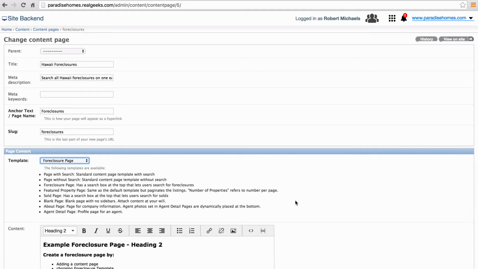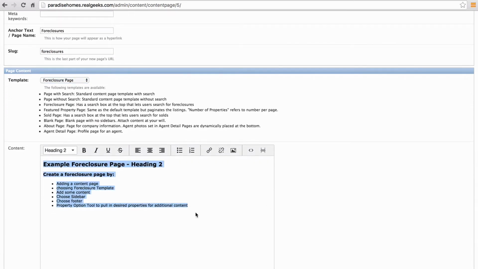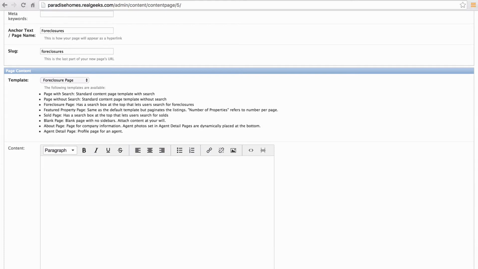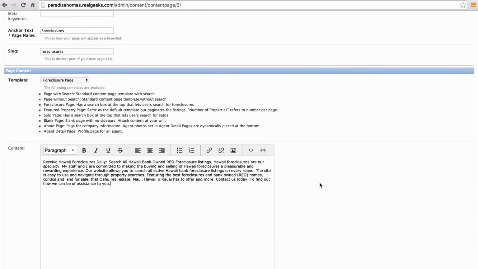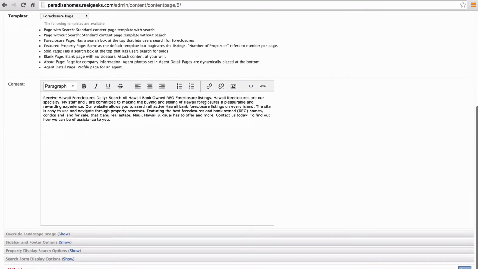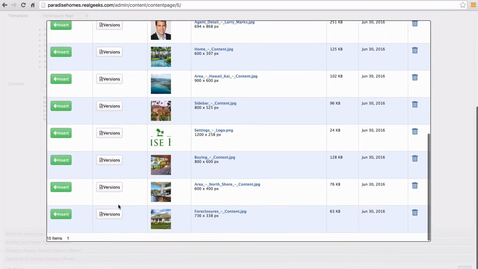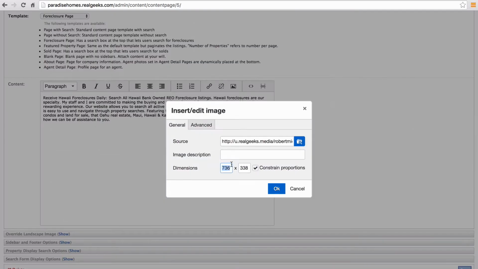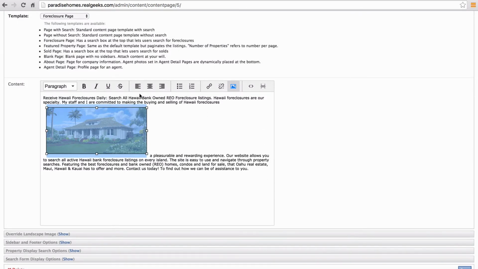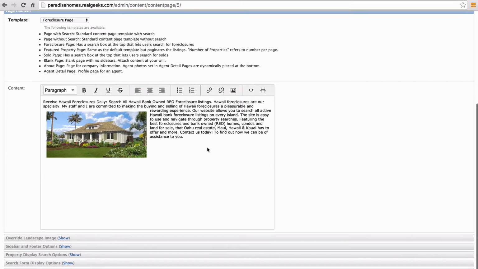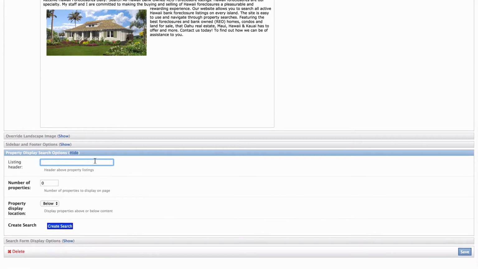The template is already set to foreclosure page, so we can move on and enter our content. I'll paste my unformatted content from a plain text file here. Then to add an image, let's click on the Insert Edit Image icon at the top of the editor. Then we can select the image from the file browser, resize the dimensions and add a 10-pixel border around it, then hit OK. We can wrap the text around the image by highlighting it and clicking on the left alignment button.